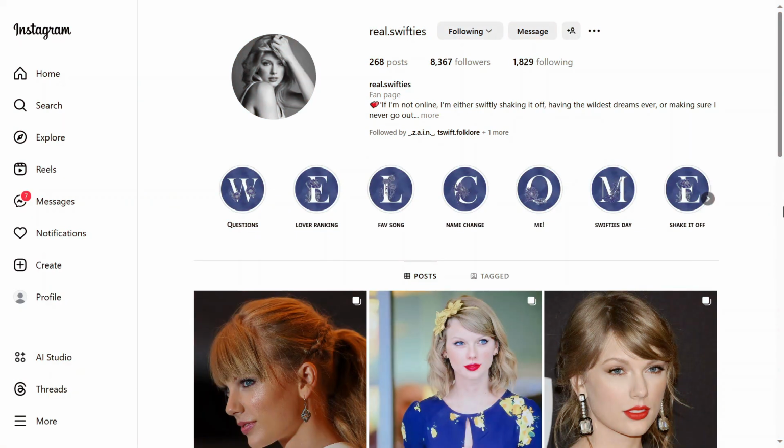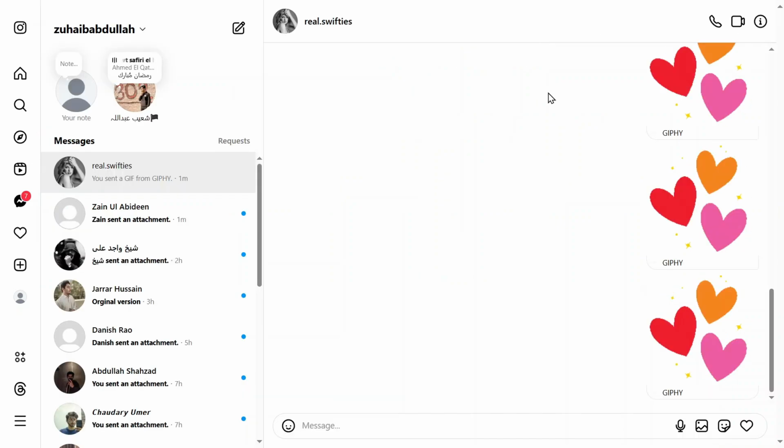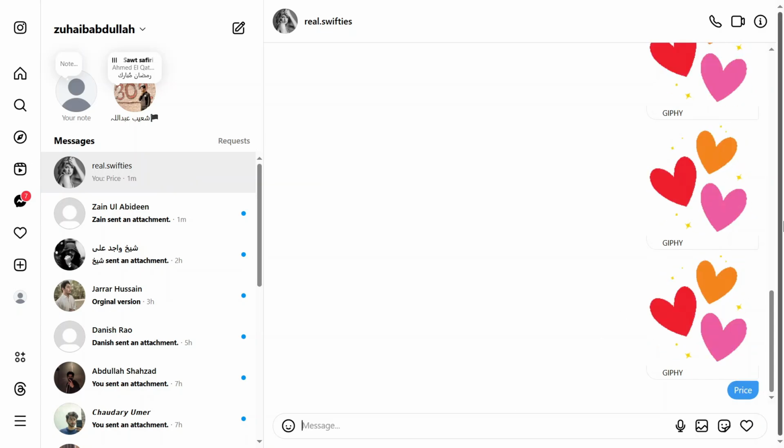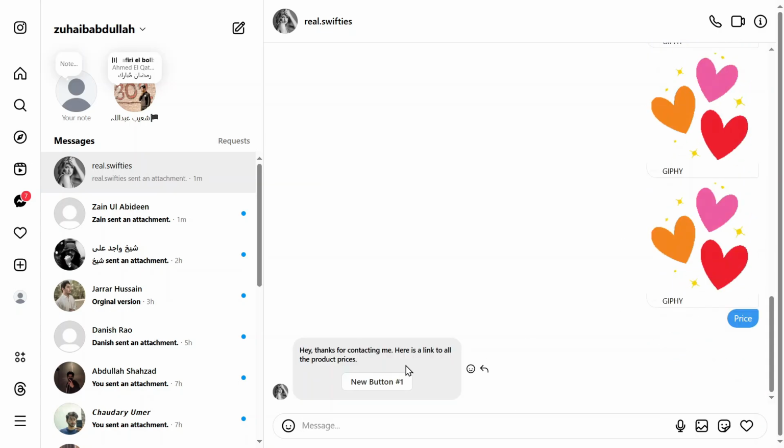I'll head over to another account, and here I have open the profile of my other account, on which ManyChat's automation feature is set live. I'll click on Message, and I am redirected to the DMs. I'll type price and send it, and there we go. It triggers the message, and I can see my automated message that I set earlier is being sent to me.